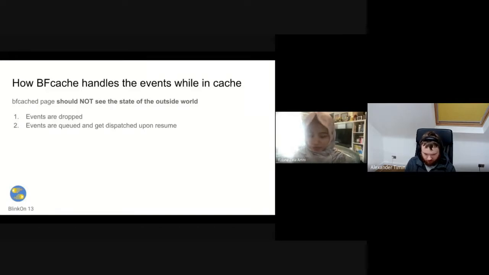What does that mean? There are some cases where a page will receive events even when the page is frozen. For example, if the events come from the browser or other parts of the browser, like the network service, it should either drop the events or queue them and then dispatch the events later when the page gets navigated to again and gets restored from the BFCache.